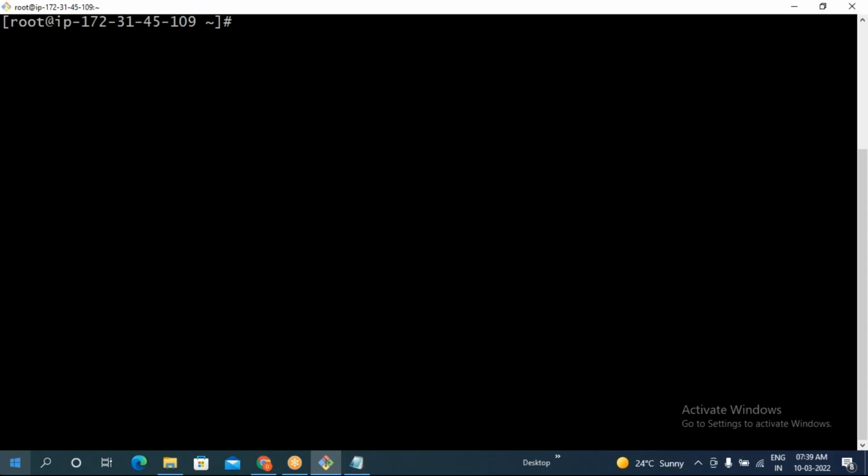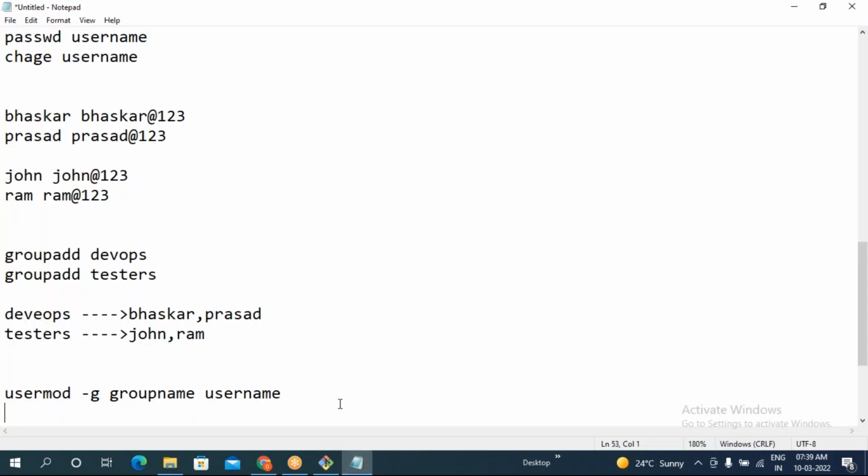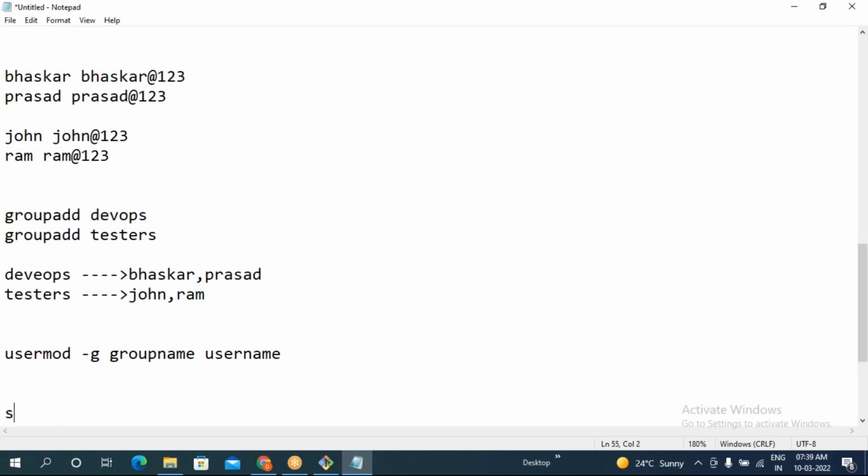su - username. Then it will switch to that user. The command is su hyphen username only. But sometimes it will ask for a password, sometimes it won't. That I will tell you. If you want to change from user to user, definitely the command is su only. su means switch user. su stands for switch user. Switching from user to user.